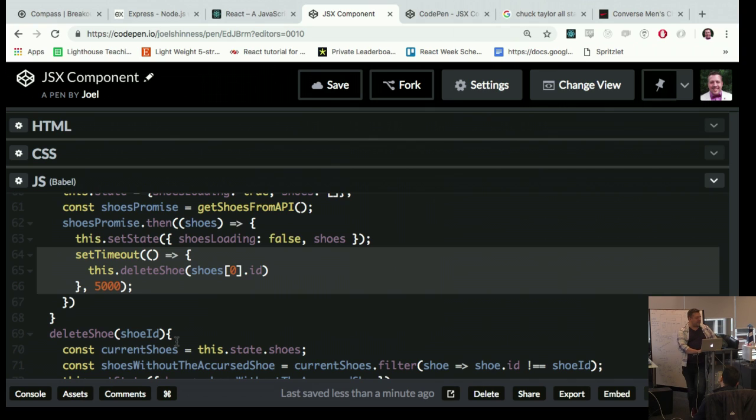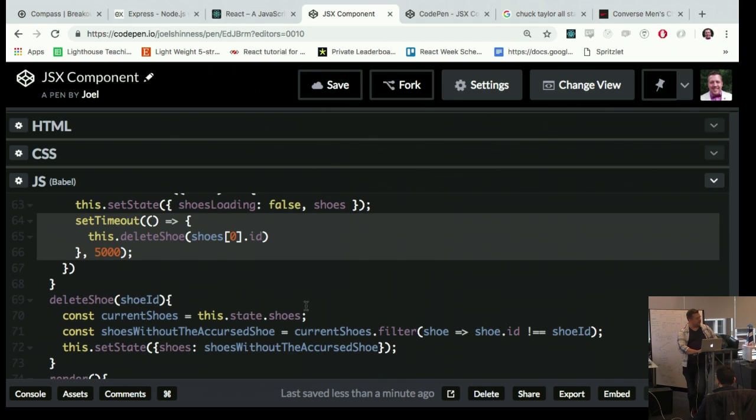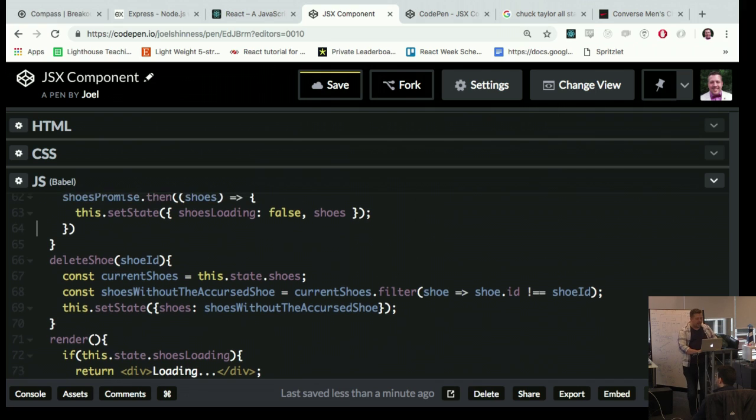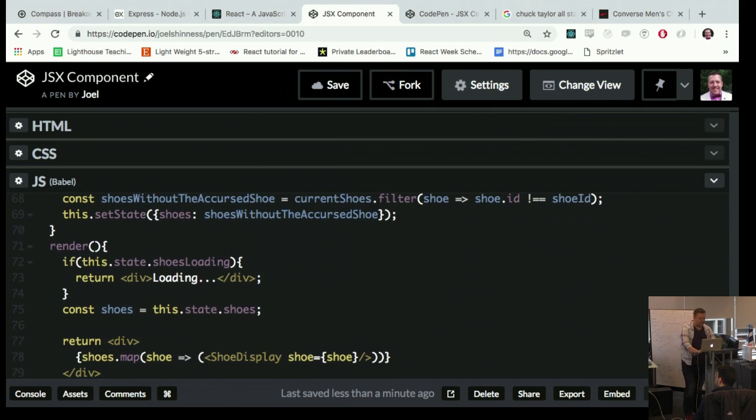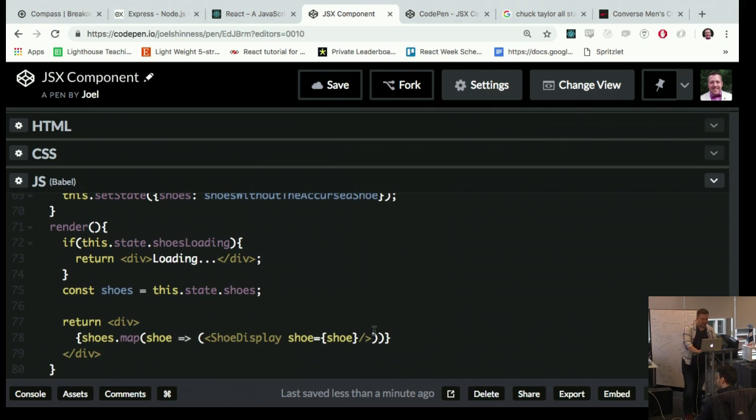Yeah, we need the ID because we're deleting by ID. Okay, so then I am going to do a thing. I am going to have to add the ability to do this. So I now have the ability to change state, but I need to actually hook that up to something, right?